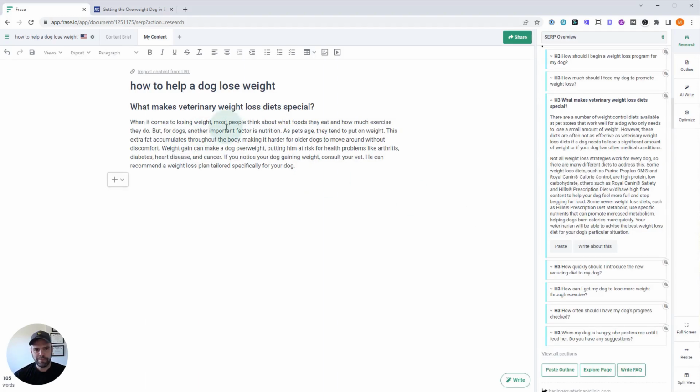When it comes to losing weight, most people think about what foods they eat and how much exercise they do. But for dogs, another important factor is nutrition. As pets age, they tend to put on weight. This extra fat accumulates through the body, making it harder for older dogs to move around without discomfort, weight gain, and so on. If you notice your dog gaining weight, consult your vet. He can recommend a weight loss plan tailored specifically for your dog. So that is in here, but it's not phrased this way. Frase has used the facts and the concepts from here to rewrite this.